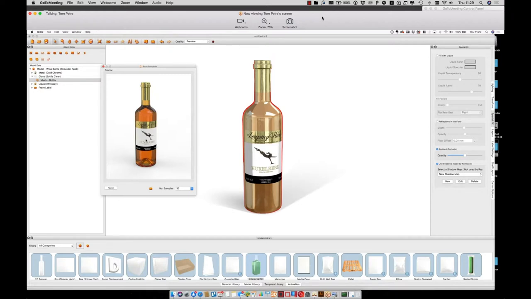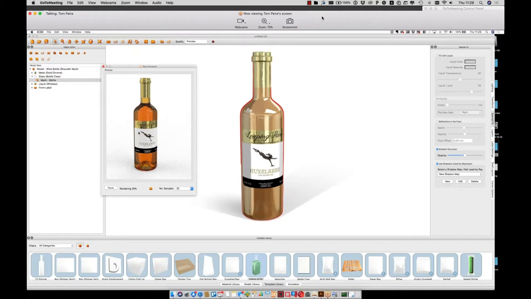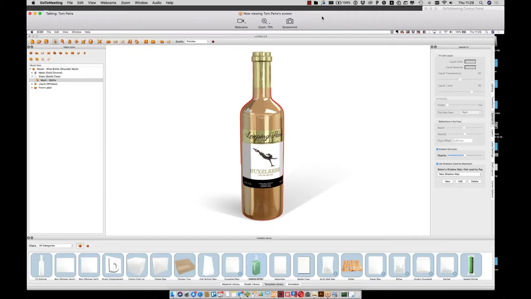But I have a built-in ray tracer that is also going to be able to be used during export, which is going to give me a much more photorealistic view of what this bottle looks like. So photorealism through this built-in ray tracer is certainly one of the capabilities. I will put this aside and I will create a new file.